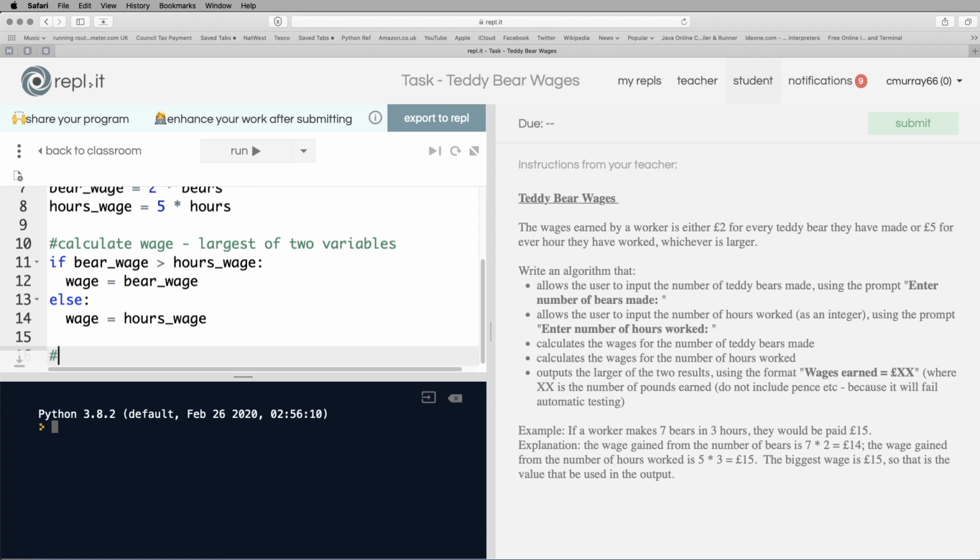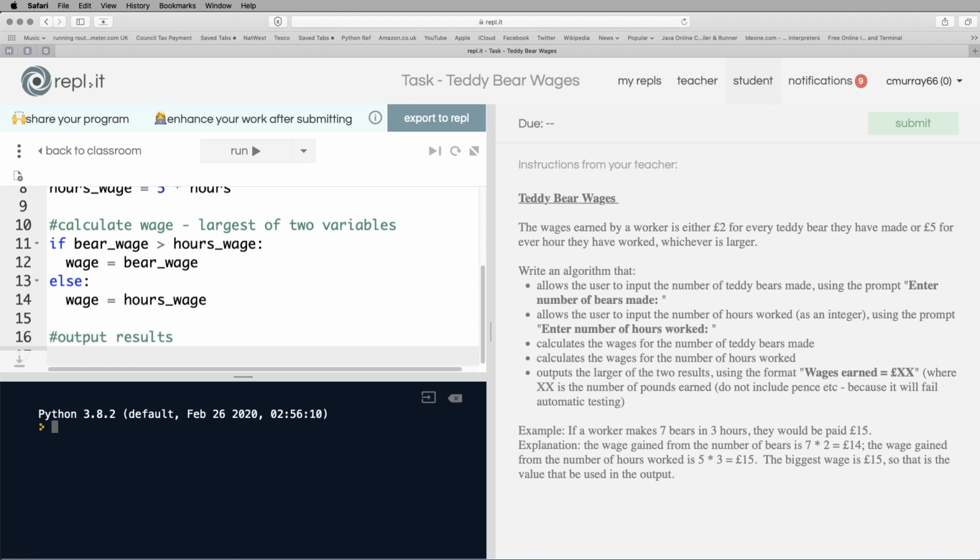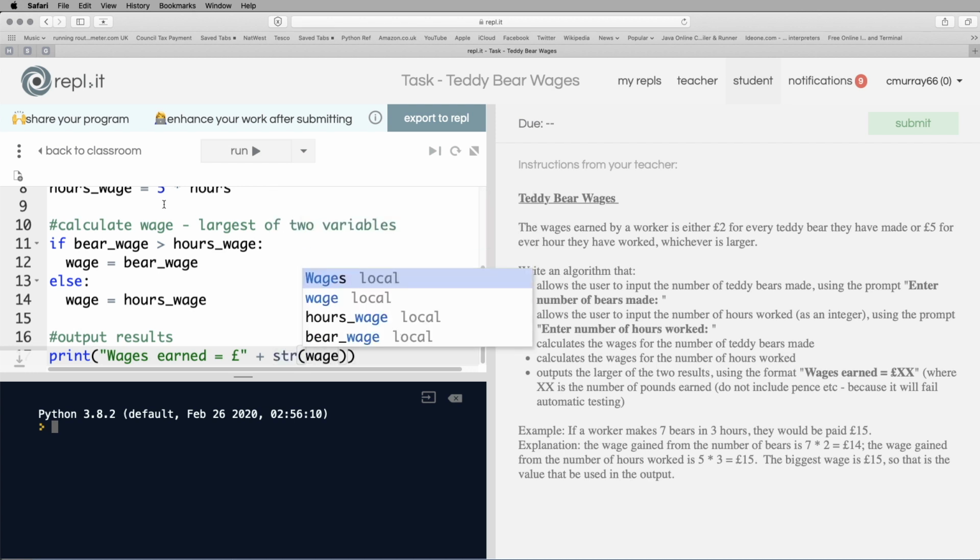Next is I'm going to output the results. I'm going to print it in the format that it wants, and it says wages earned outputs the larger of the 2 numbers using this format. Okay, so here I'm going to type wages earned equals, then the pound sign, and then I'm going to concatenate, but that wage is a data type integer, so I need to cast that into a string, and hopefully that works there.